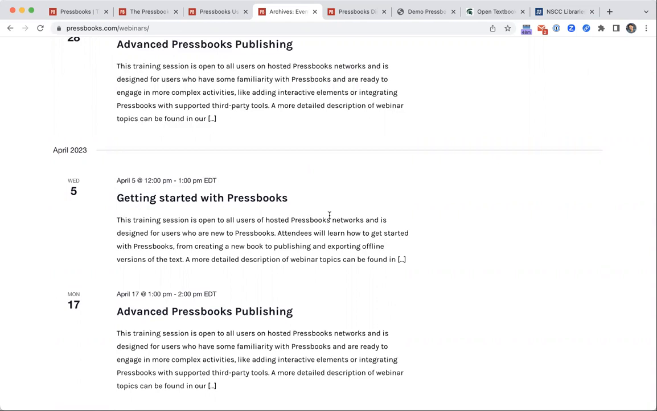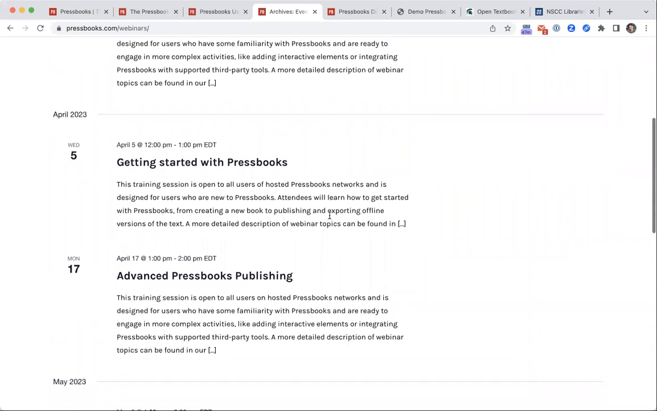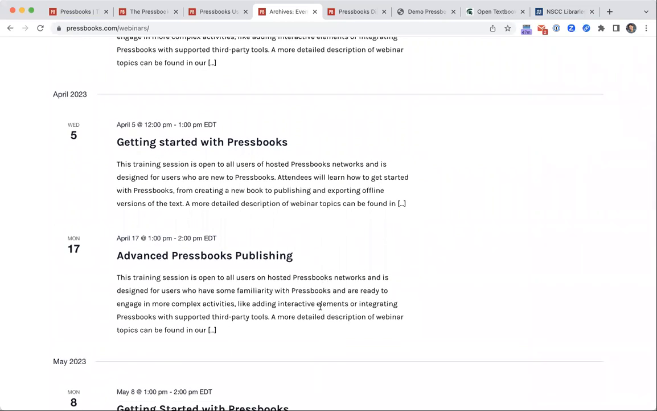The first is getting started with Pressbooks, which is where we go through how to create a book, how to adapt an existing book, how to insert images and text, and go through the revision history, export your book, and import content from Microsoft Word. Everything that a beginner should know about how to use Pressbooks, we cover in that session. The second part is advanced Pressbooks publishing, which is where we cover features that are more advanced, like math, like accessibility, and other cool things like H5P, Hypothesis, etc.